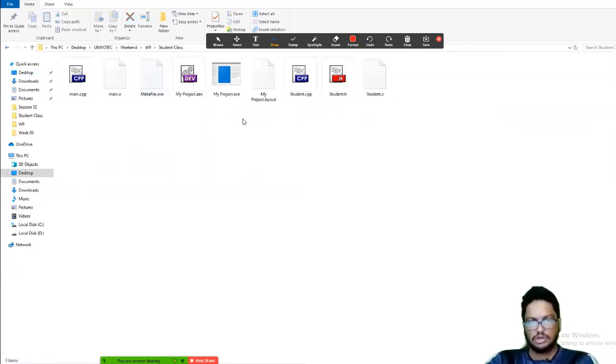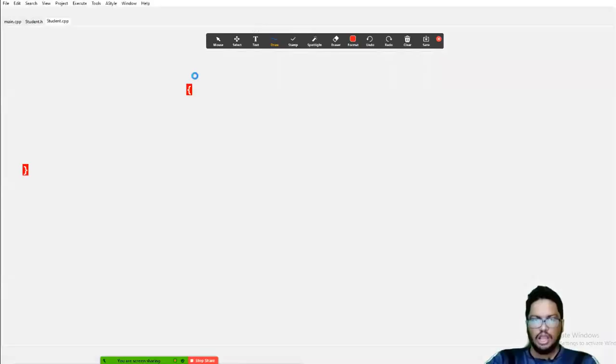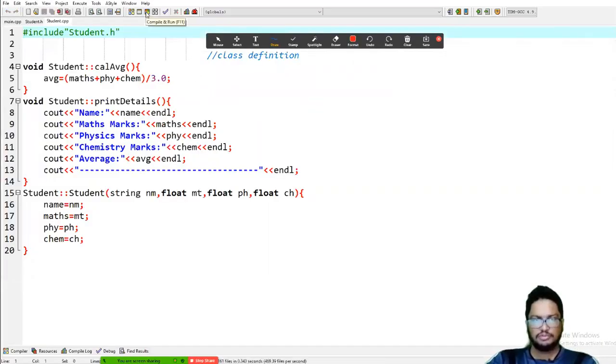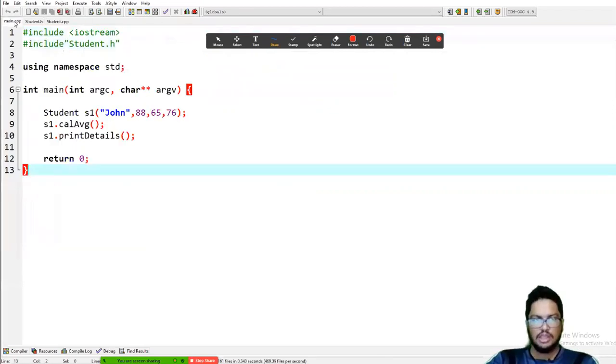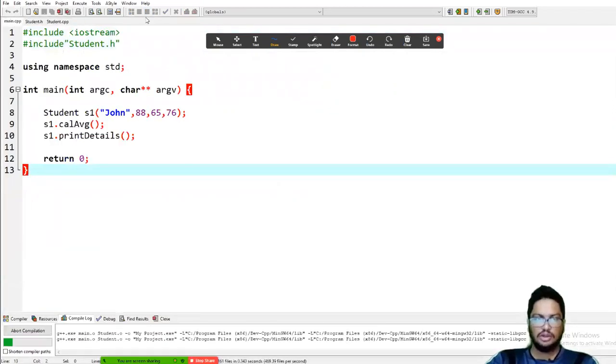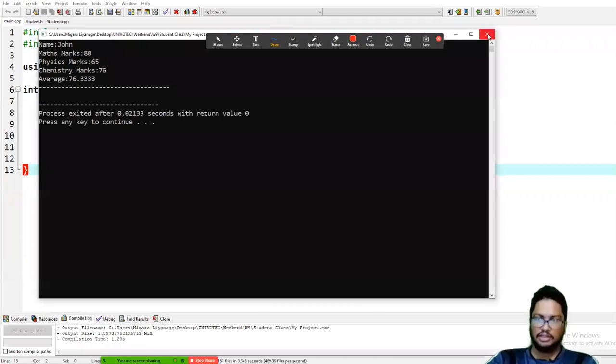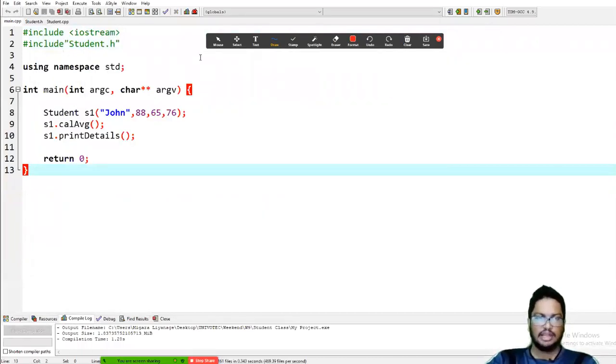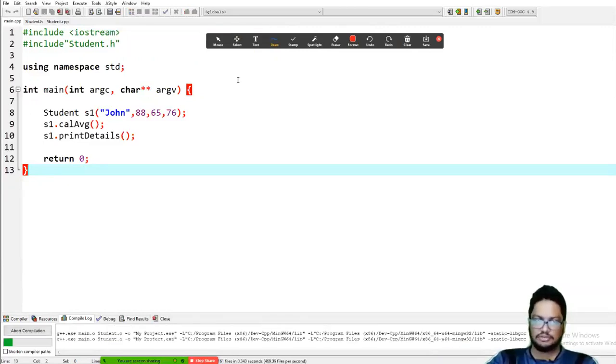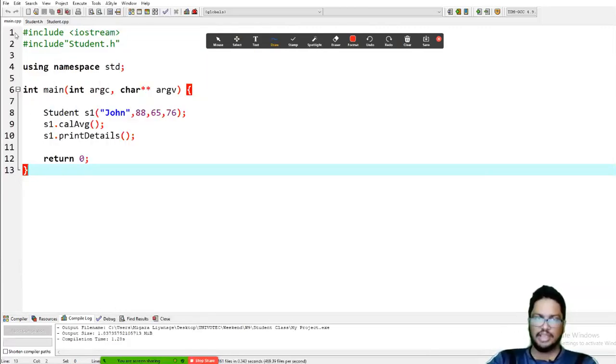So then how do we run the project? You just have to press this one, compile and run. For which file? In the main. So you have to run the code in the main, and it automatically runs the other code as well. I mean, the other two files, student.cpp and student.h, will be automatically executed. You have to just run the main.